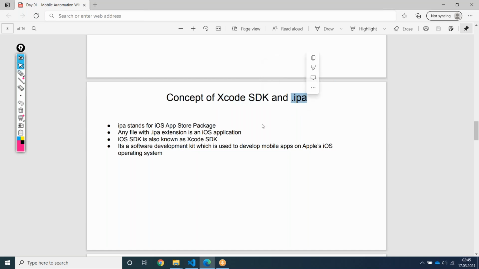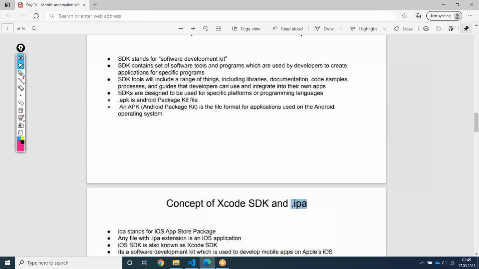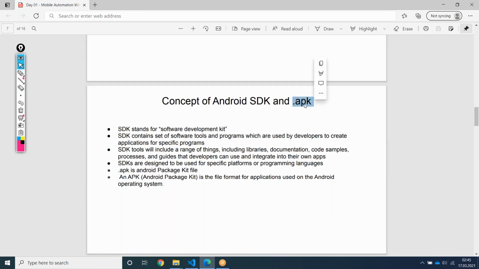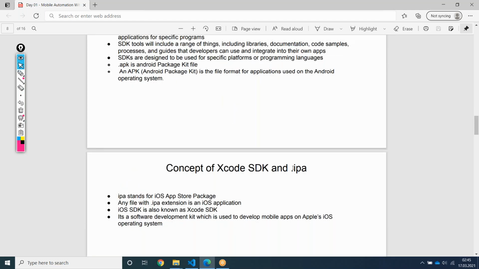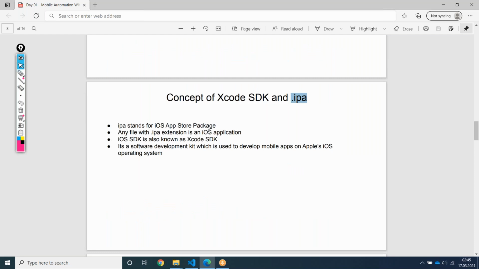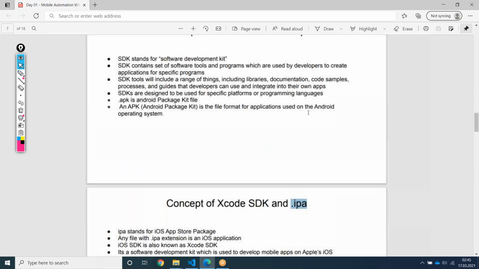And IPA is nothing else but the extension for an App Store package. So it's more like the APK file. Whatever we have in Android, like APK, in the same way we have IPA in iOS applications. Any file with an IPA extension is an iOS application, and the behavior is the same. As we know from the architecture of Android, Android can only interact with APK files for installation purposes. In the same way, the iOS operating system can interact with IPA files for any kind of installation-related tasks. So that is the concept of IPA and APK.